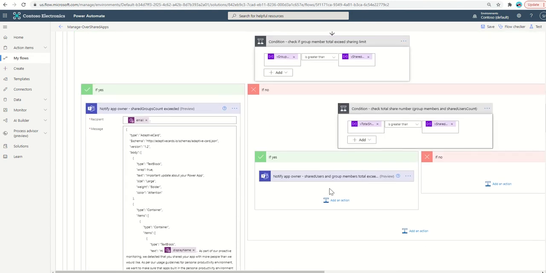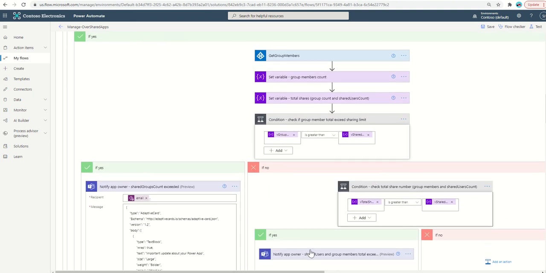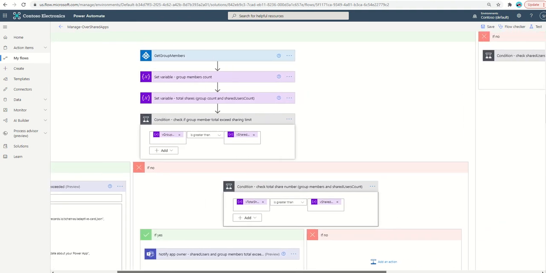So what we then eventually do is we add up the total members of the group versus the total number of shared users, because you might have an app that's been shared with both a group and a number of users individually. So we get a picture of all of that landscape, and again, if the total is more than the cutoff limit of 20 in this example, then we do exactly the same.